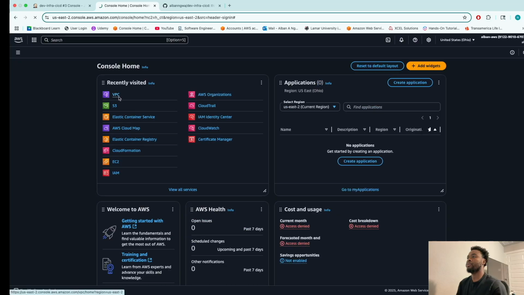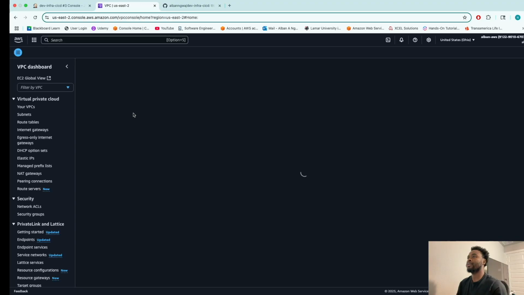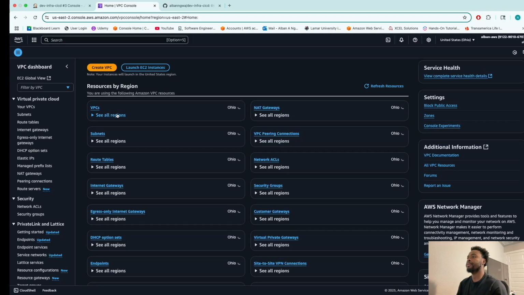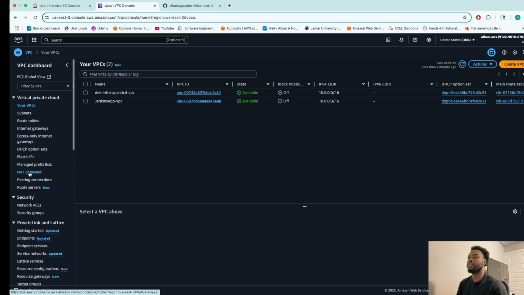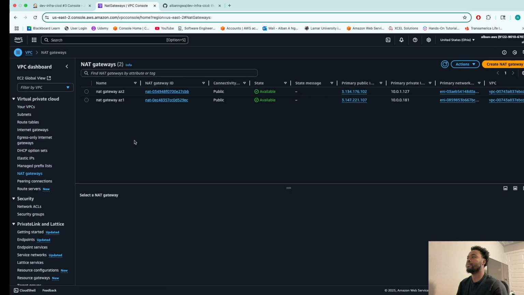and I go to VPC, once it loads, it's acting really slow today. And if I look at the VPCs, there we have our dev info app CI/CD VPC. And if I go to NAT gateway, that's our NAT gateways we created within our Terraform file.